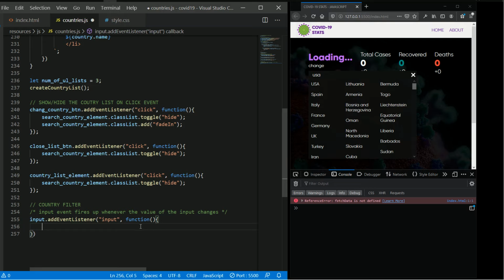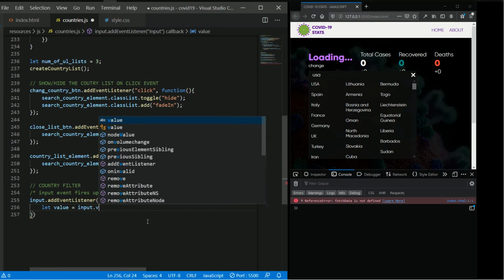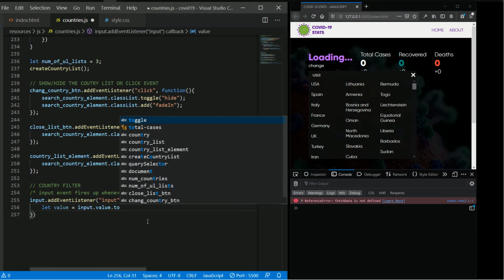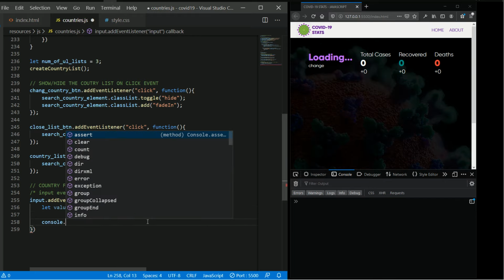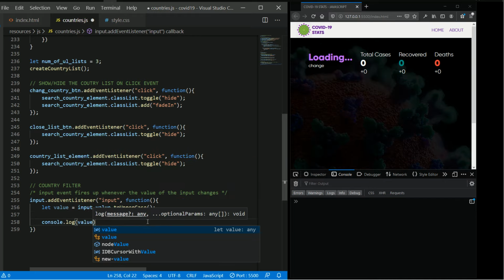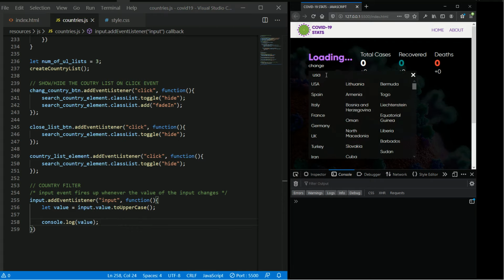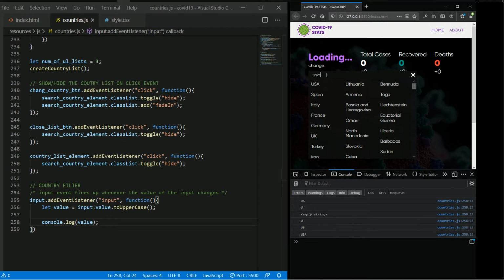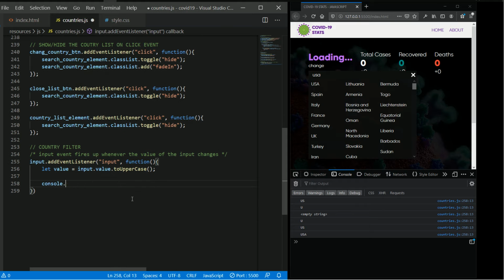Okay, so I'm gonna get the value of the input from there. So it's gonna be input that value. I'm gonna uppercase the value. Then I'm gonna console log now the value and check what's gonna happen. Let's go to change. If I remove this, you can see already that it's console logging, and you see that it's uppercased there.